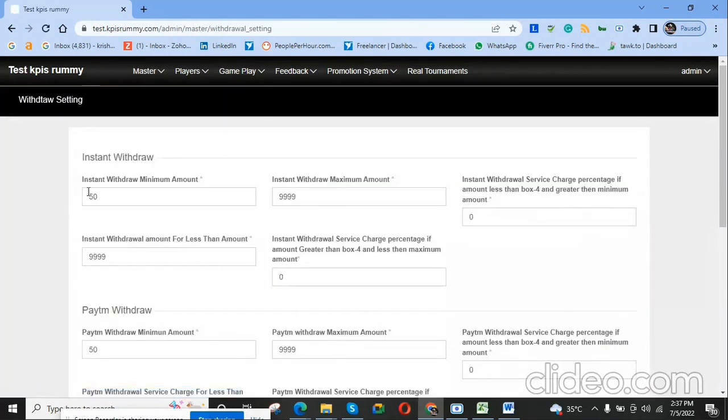This is for instant withdrawal. If a user wants to instantly withdraw his amount from the game to its wallet, then you can set its criteria from here, like minimum amount for instant withdraw from the first, and next is maximum amount for instant withdraw. The user cannot withdraw an amount more than this or less than this, right? And next is instant withdrawal service charge if amount less than and greater than minimum amount.